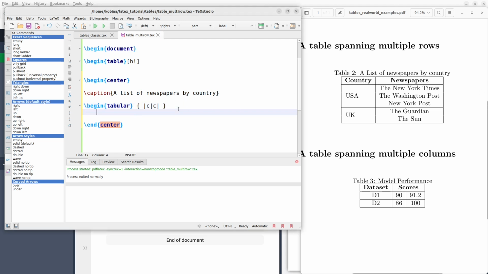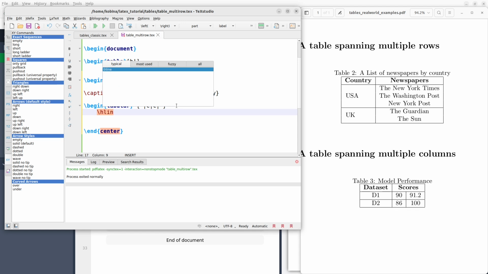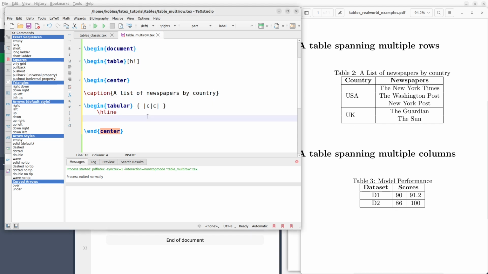Now, after creating this, before we add the first row, which is this one, we want to make sure a line has been drawn above it. We need that line. And so we will say \hline. All right. So we have our H line drawn. Then we will now proceed.